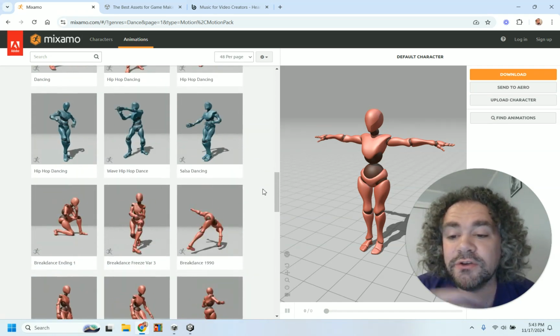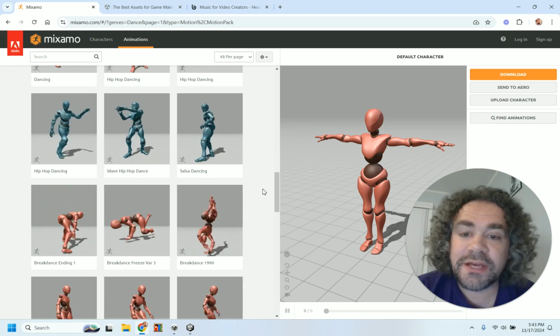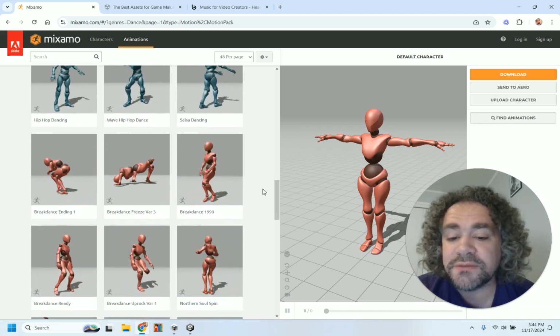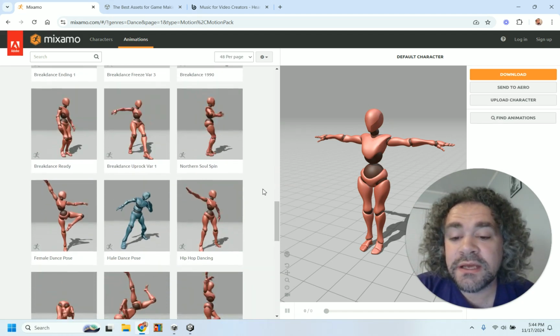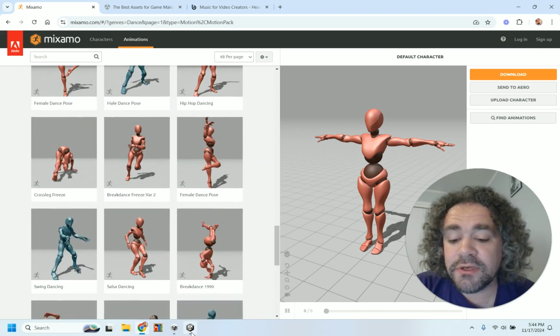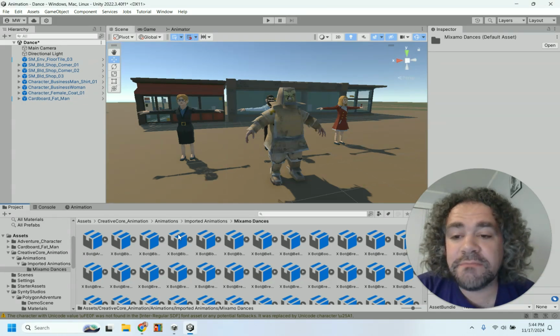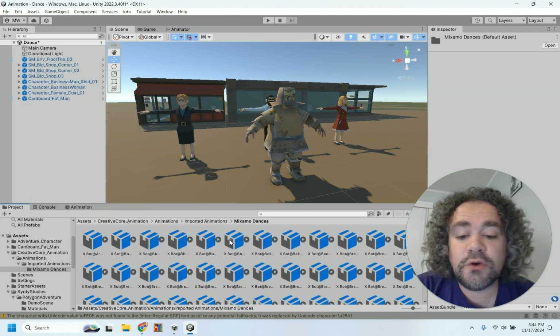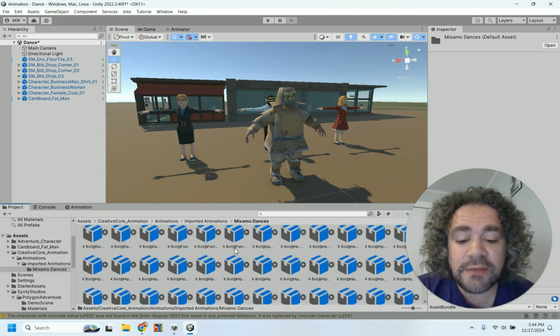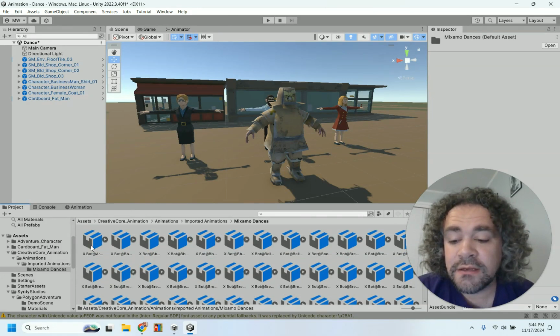But if you're new to this and you're not one of my students, I would recommend looking through Mixamo, finding the dance moves that you want to do and going ahead and downloading those. And once you have them downloaded, remember you can import them by just importing a new asset. Or if you have them all in a bundle, you can go to import new asset for an individual thing. Or if you have them in a package like I did, you can import package, custom package, right? So these are all the dance moves that I downloaded a couple years ago from Mixamo's website.